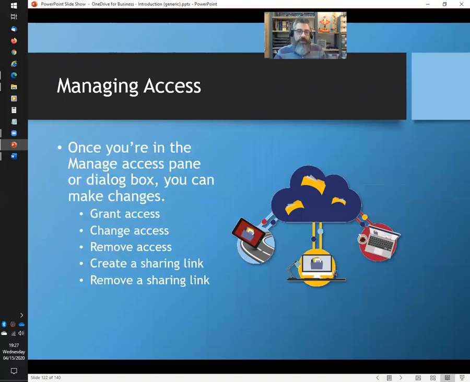I kind of already showed you this. Once you're in there, you can grant, change, remove, create a new sharing link, remove any sharing links. You can do all kinds of stuff from that panel. It's basically your control panel for who have I given keys to and who have I not.